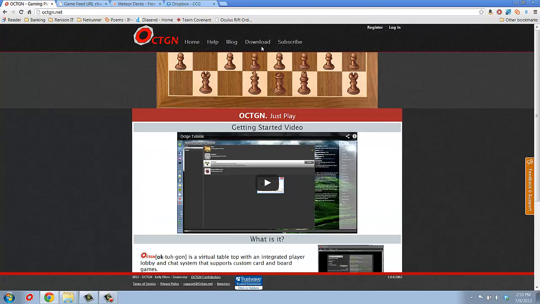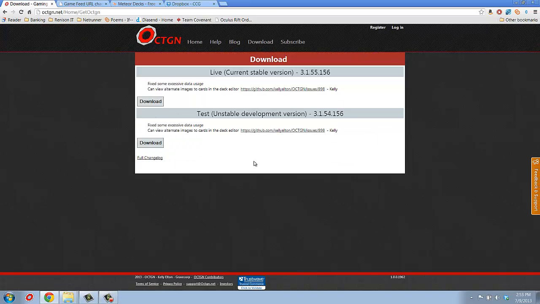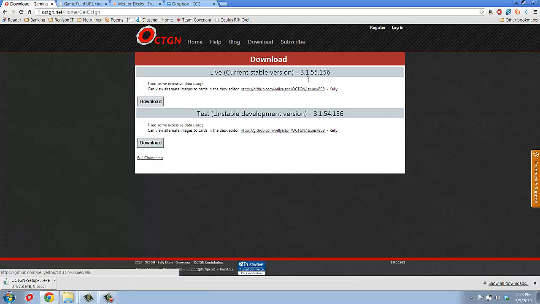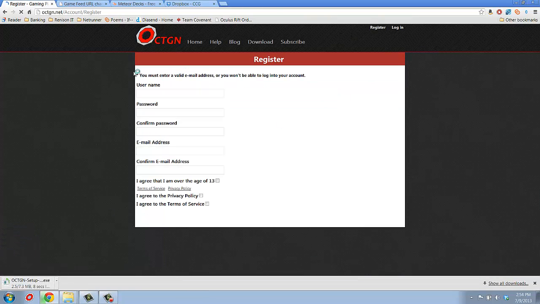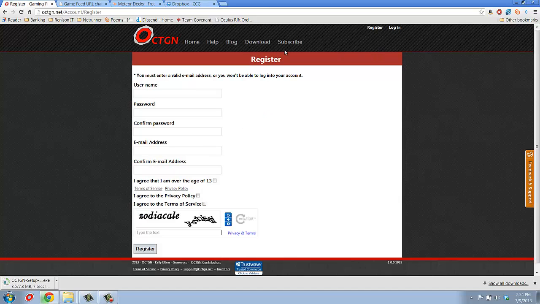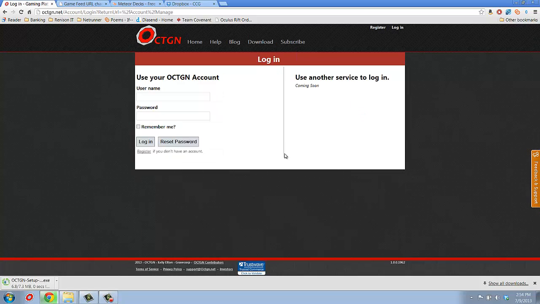You'll see here that there's a download link at the top. Go ahead and just click that and download the live current stable version. It should be a fairly quick download. While you're here, you'll probably also want to register an account. Very straightforward, and it's free. You can choose to subscribe if you would like to get rid of some of the annoying please subscribe messages and gain some of the subscription benefits, but it's not necessary just to play the game.